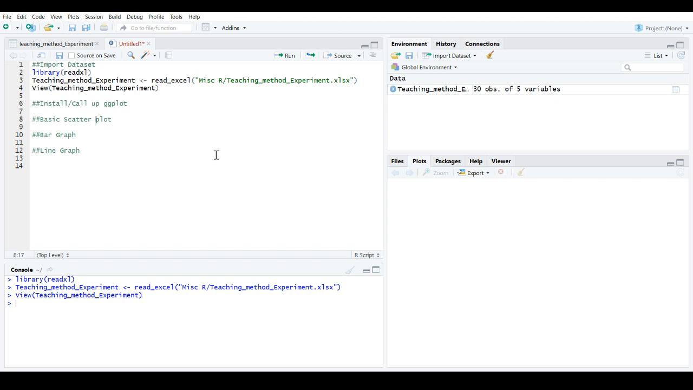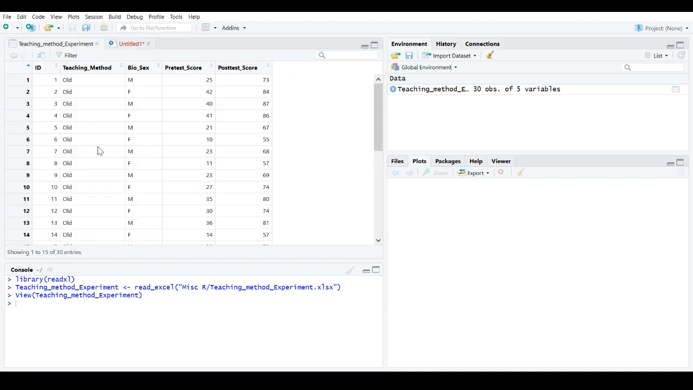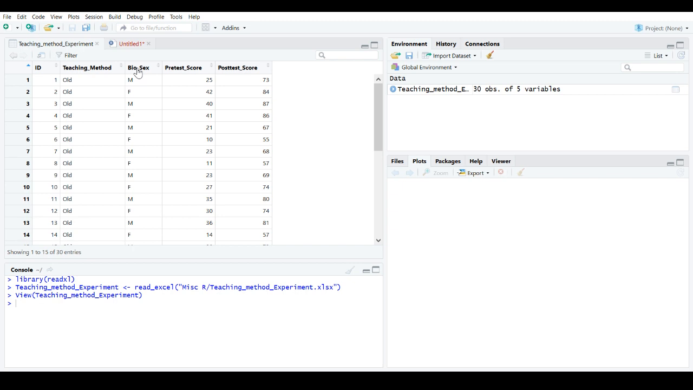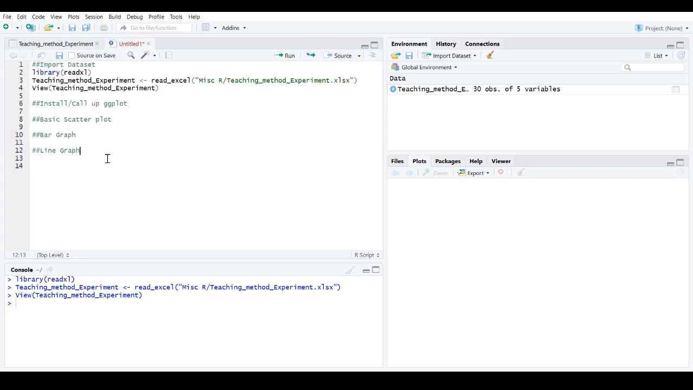All right, in this video, we're going to be going over how to create data visualizations in ggplot. The first thing that we'll touch on is how to install and then call up ggplot, how to create a basic scatter plot in ggplot, how to create a bar graph in ggplot, and then how to create a line graph in ggplot. Now the data set that we're working with is a simulated data set based on a hypothetical experiment looking at two different teaching methods, an old method as opposed to a new method, where the biological sex of the participants is recorded, as well as their scores on a pre-test for the instruction and a post-test after the instruction. So, let's get started.